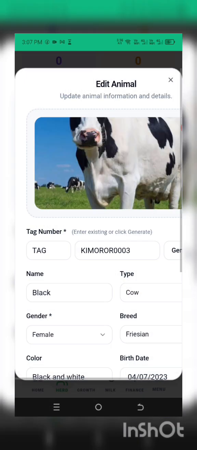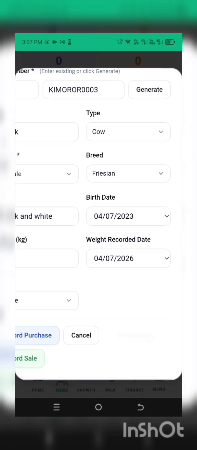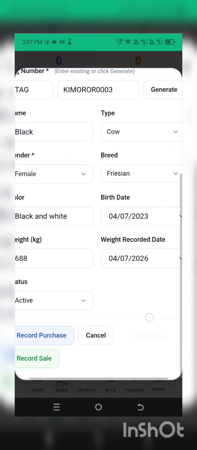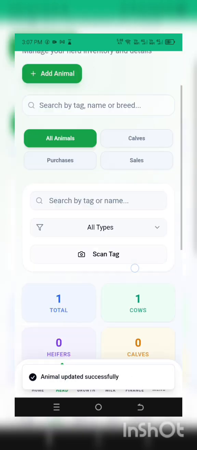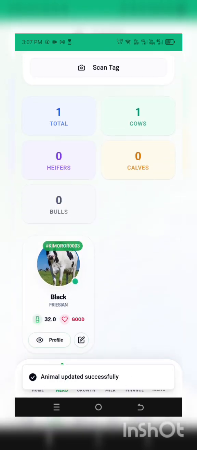Okay, once you upload, you can save the record. Wait for it to upload. Now your animals shall always have images. You can see here we have the tag number, the animal's name and the breed, and the average production per day.